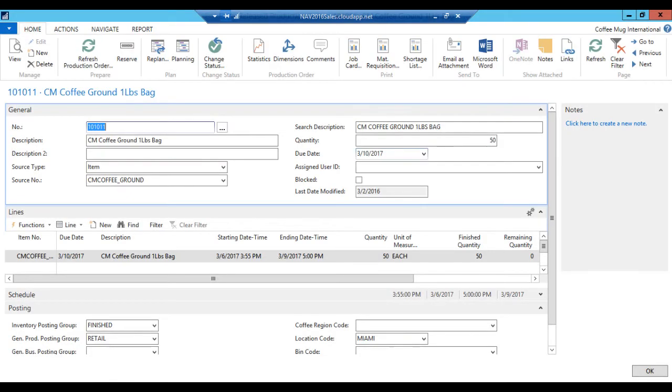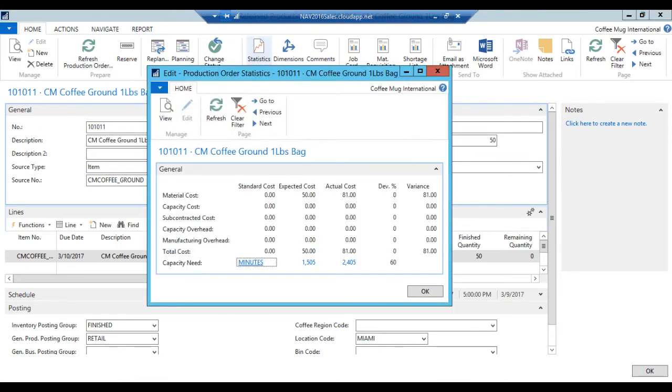And I can go out and hit statistics. I can see that the expected cost was 50 and the actual cost was 81. That's just based on the raw material that was in stock. I didn't cost anything out in capacity, so that didn't come out at all.